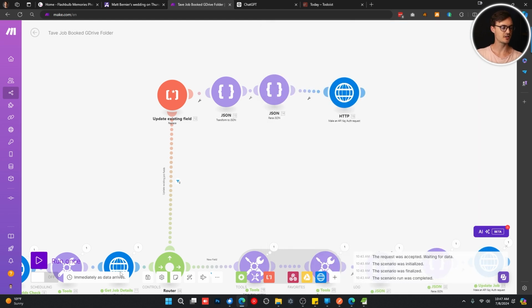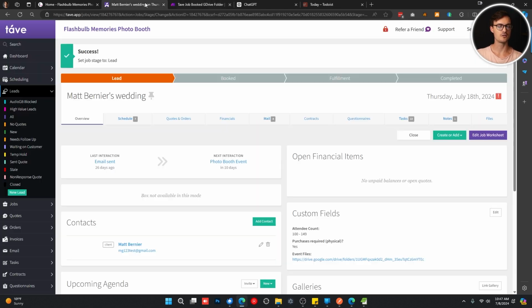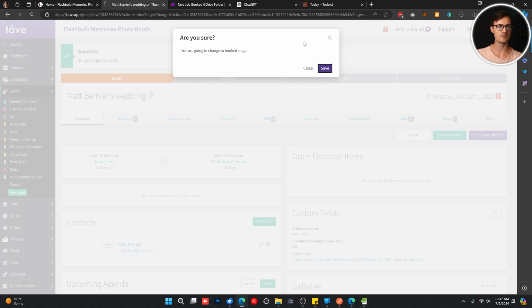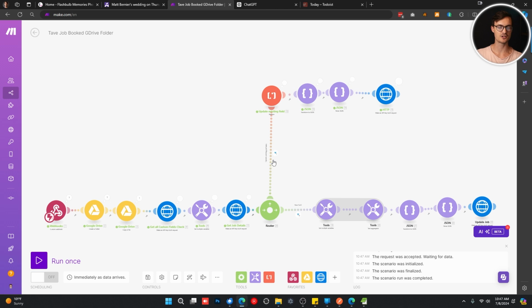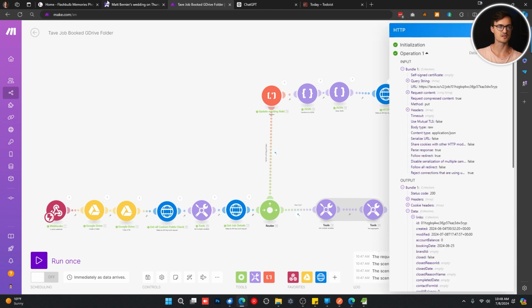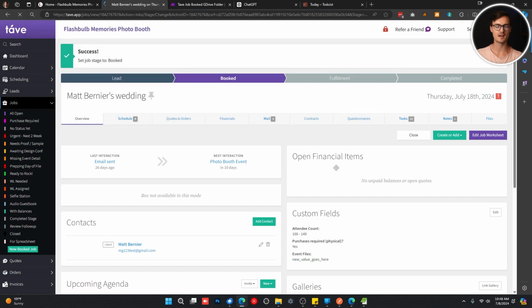So I'm going to run this automation again, and I'm going to move this to a booked job, but keep in mind, I still already have my event files field filled out. So I'll send that off. There you go. It's running and it should route right up top, just like we see. And we'll check the data. That looks good. So if we refresh in Tave, here we are. New value goes here. So that's it. That's how you update or create a new field in your Tave account.